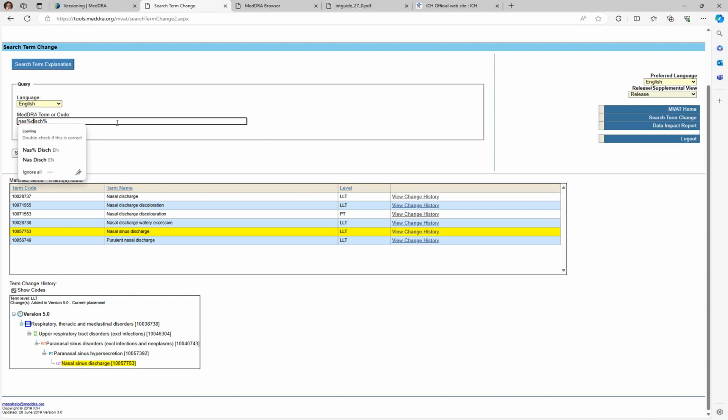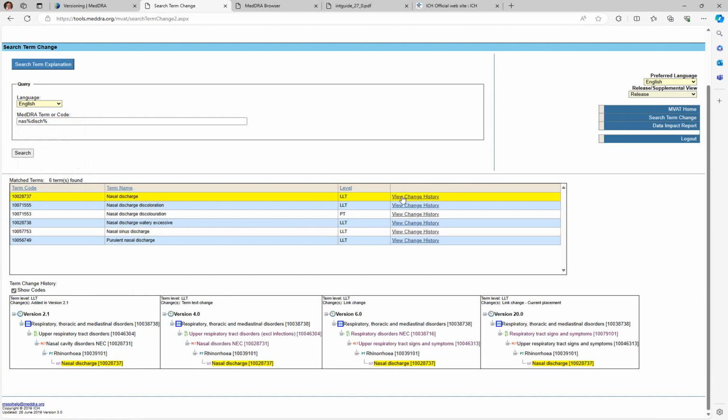So let me see if I can find one that has changes. Okay, this one, the nasal discharge, started in 2.1 as an LLT under the PT rhinorrhea, under the respiratory SOC. In version 4, and I don't know if the color is clear to you or not, but it's kind of reddish color under the HLT and HLGT. So there was a change in the HLT rather than nasal cavity disorders, NEC. Now it was renamed to nasal disorders, NEC, and the same for the HLGT.